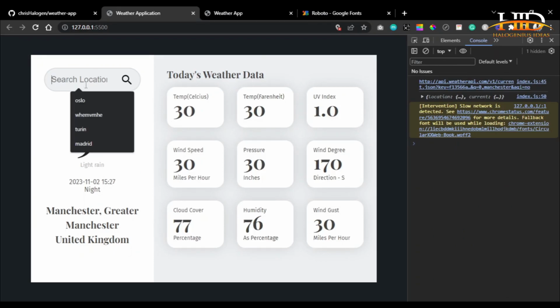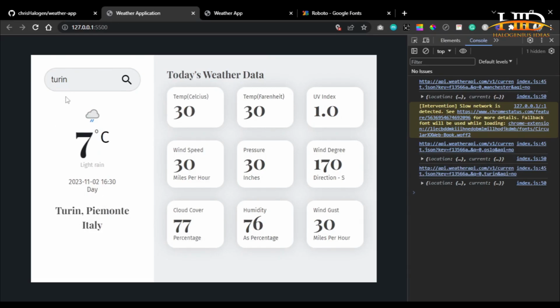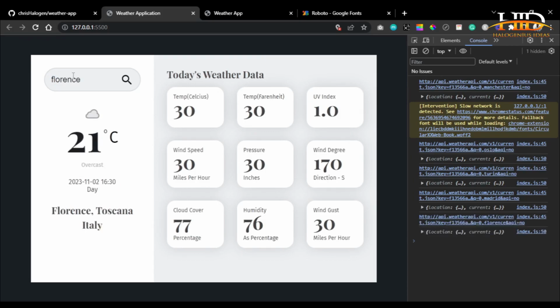So let me use Oslo. You can see the image is changing and the text. Turin. Madrid. You see it's changing. Madrid, Florence. So it's overcast in Florence. So now all we have to do is work on changing the data for these cards over here, and we are good to go.